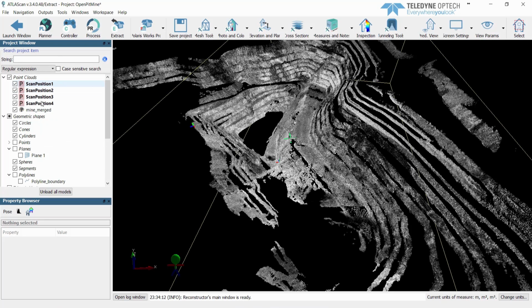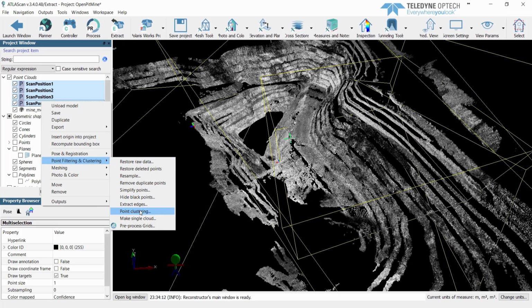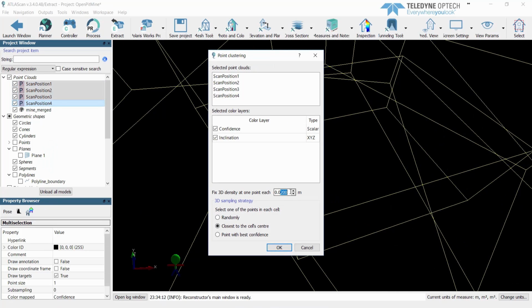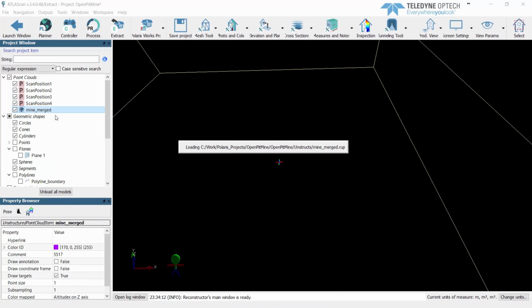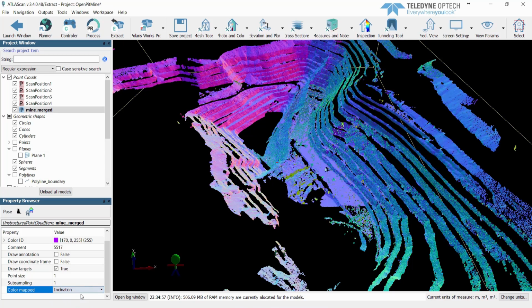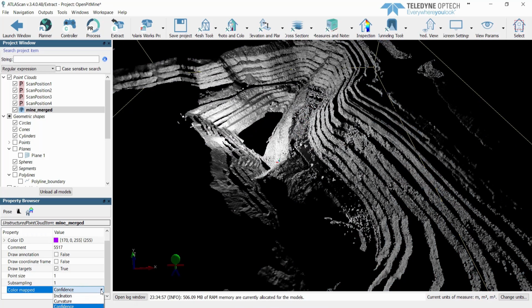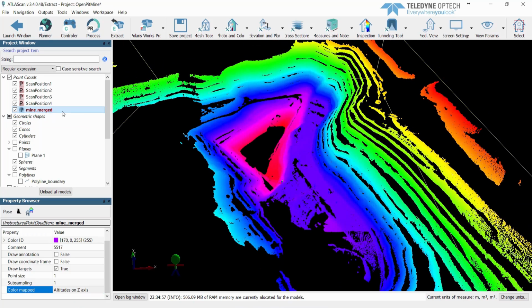As the first step in processing our data set, we would like to cluster our four scans into a single point cloud. We can then change its colorization according to the inclination, confidence, or altitude. Many other advanced colorization options are also available.